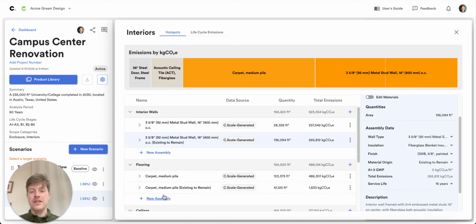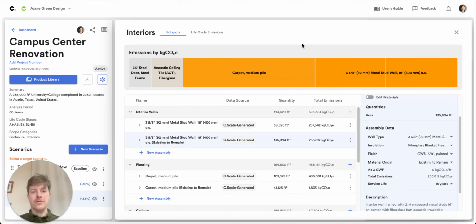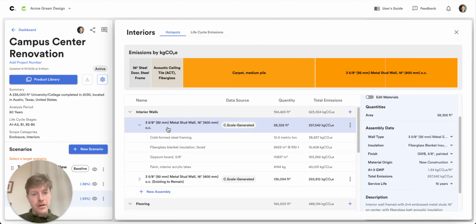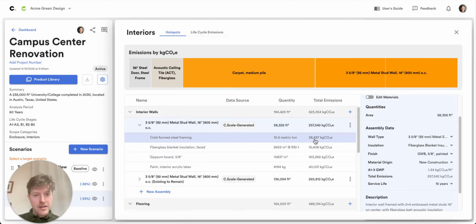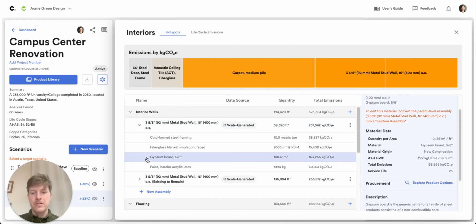Once you've updated your assemblies to match your project, you can quickly understand where you should focus your efforts to reduce carbon. So here we're seeing that it's our metal stud wall, and it's also our carpet medium pile. Those are the largest emitters within the project. And so I'm going to click into this metal stud wall. I'm going to open it up, and I can see here in the total emissions column that 163,000 kilograms of CO2 is coming from the gypboard that's within that metal stud wall.